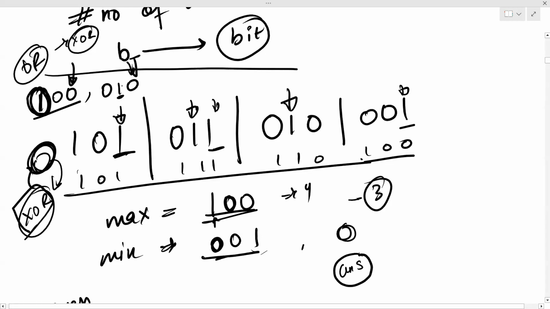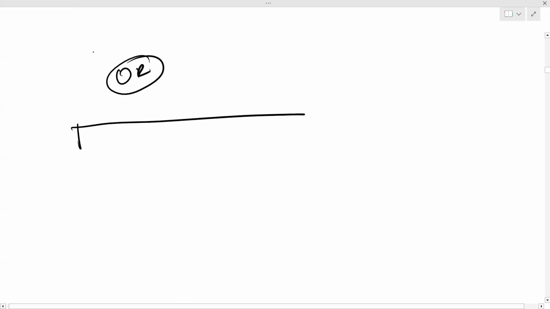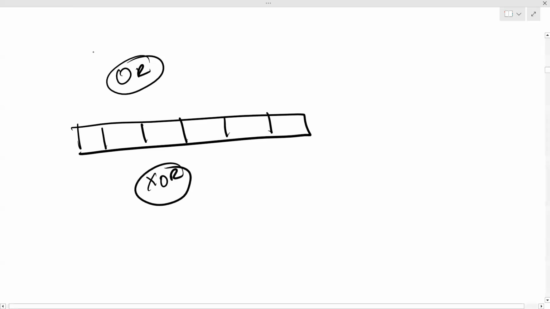But bitwise operators are associative, so order doesn't matter. First you have to apply all the OR operations that you want to do, and then once you have finally come up with an array that you prefer, you find the XOR of it. This way you have to find what is the minimum XOR possible and maximum XOR possible.